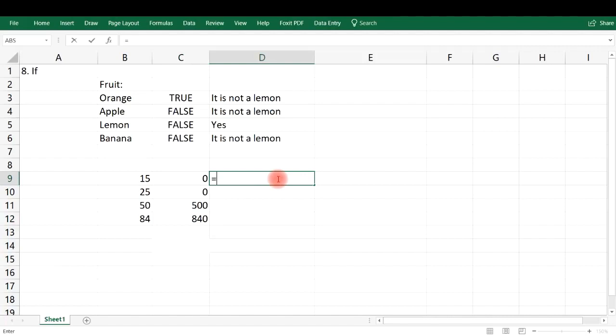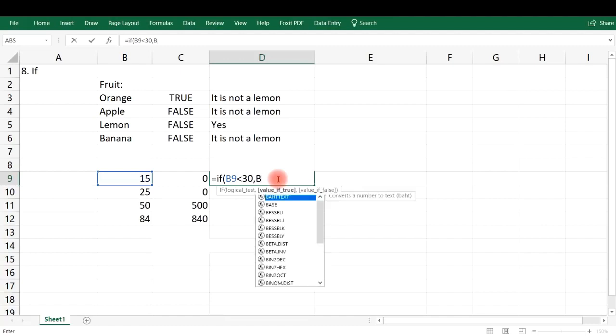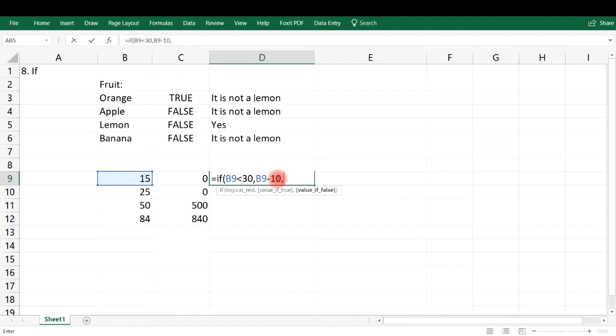Now let's do something else. Let's do if, and let's start with B9 again. Let's say B9 is less than 30. This time, I want Excel to take B9 and subtract 10 from it. Let's do something different. And if it's false, I want it to divide B9 by 10.